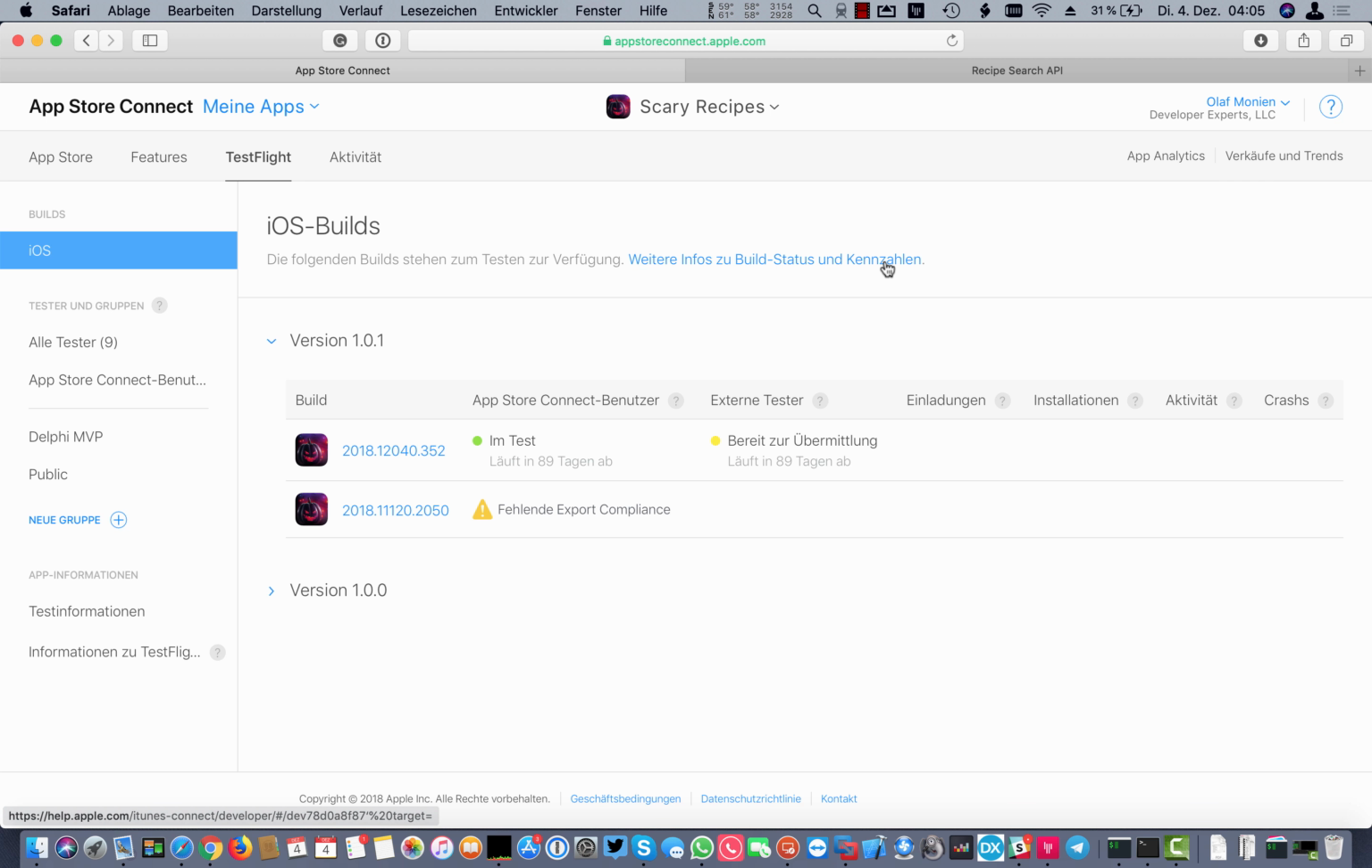Okay, I shrunk the process a little bit time-wise, and the result is that the build actually is now in here. So this is the build that I just did, and it's in TestFlight now and available for users to test now, for internal users.